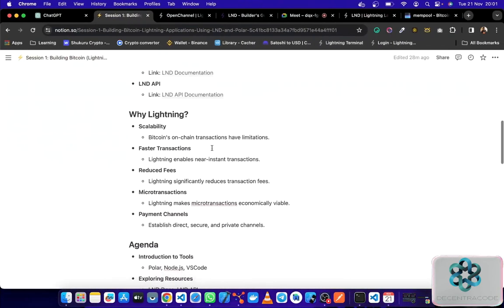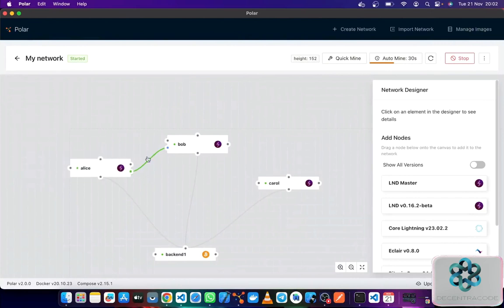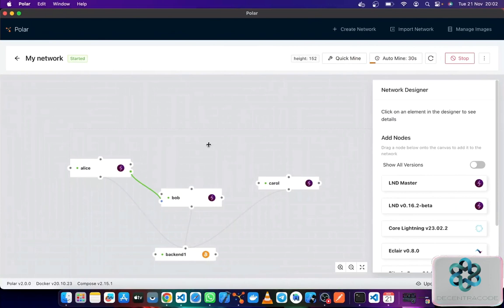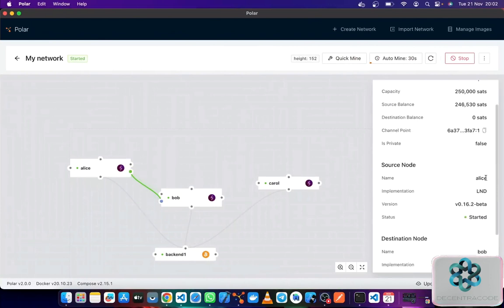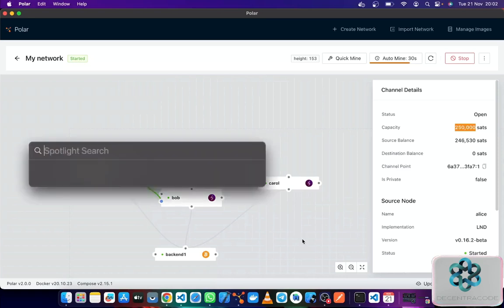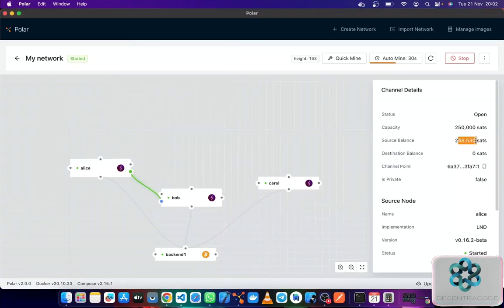Like I said, what lightning does is it improves scalability. You've seen how the transactions have been confirmed in a very, very short time, almost instant, like the moment you press and the money goes. It's very cheap. You saw how much we paid to open this channel. It's very, very little money. Let me try to see if I have a calculator and see how much you've paid for this.